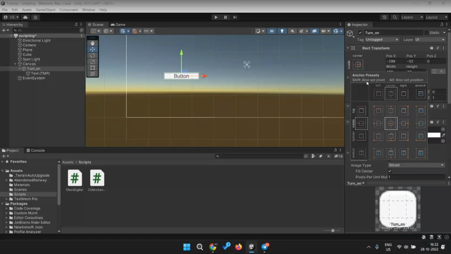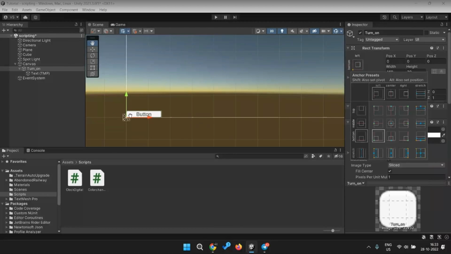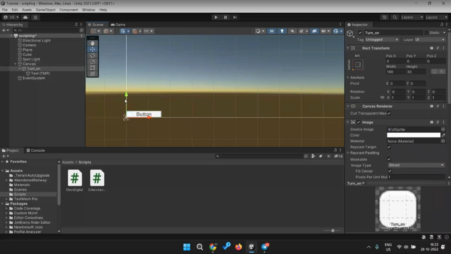Hold Shift to set the pivot, and Alt to set the position. I want to set both the pivot and the position, so I'll hold Shift and Alt together, so that I move the anchor and the button to the corner. Where is it? This is the corner, right? I want it to move this side. I will click on this preset. Like you can see, it moved. So I'll move it towards here.